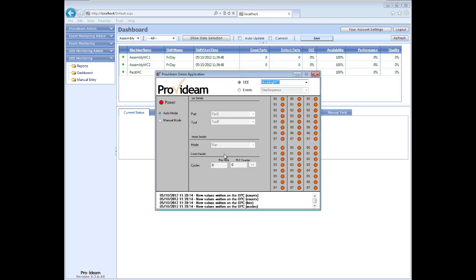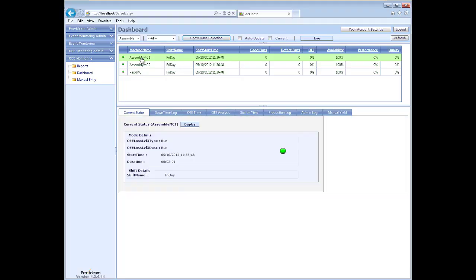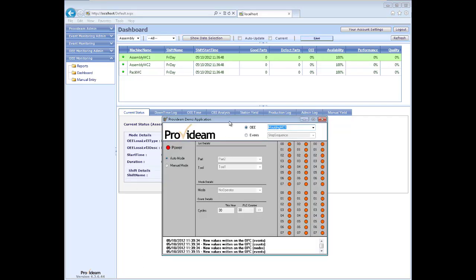So to start the demo, we need to restart Kepware as well as the Provideam services, and then our Provideam demo application starts up. The purpose of the demo application is to provide simulated information for the configuration which we have set up as a demo for Provideam.